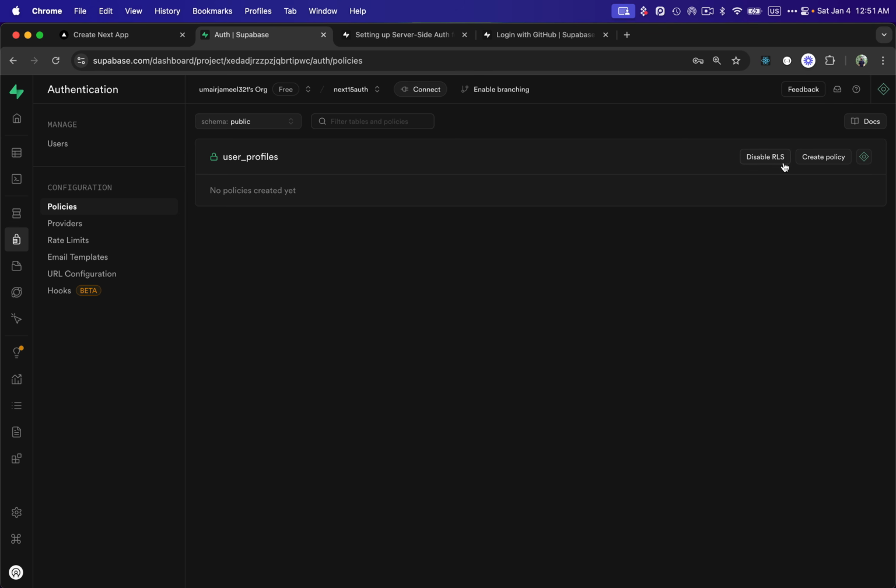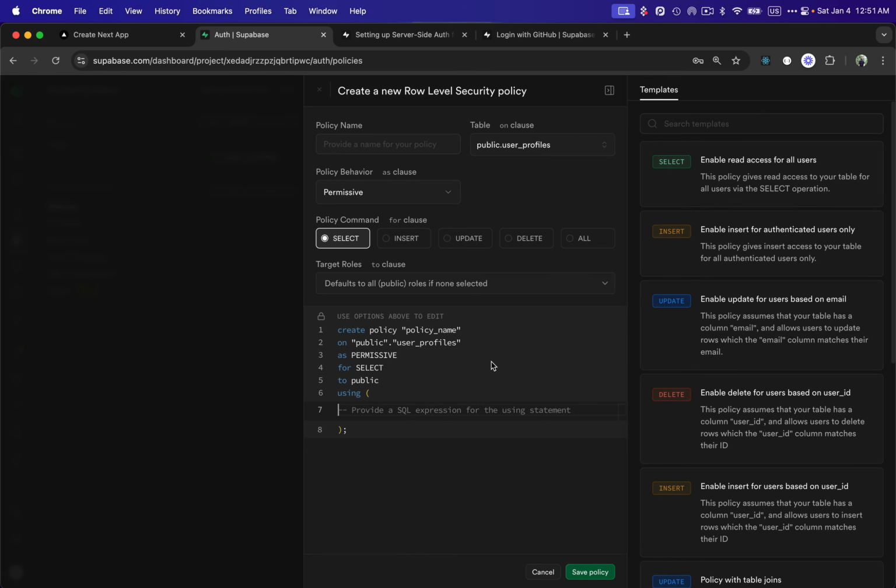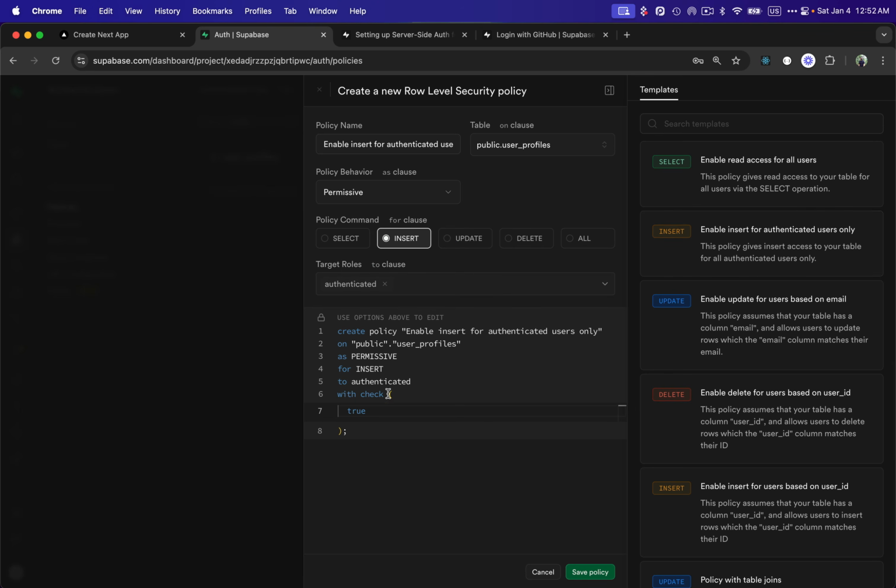It's called RLS policy. Okay, let's click on create policy, and at the top, enable insert for auth users only. Okay, and then public.users profile, I can actually click on the insert. Okay, and then enable read access, enable insert for authenticated users only. So we can click on that, so it is going to select authenticated over here. All right, so with check true. So let's save this one, save policy.